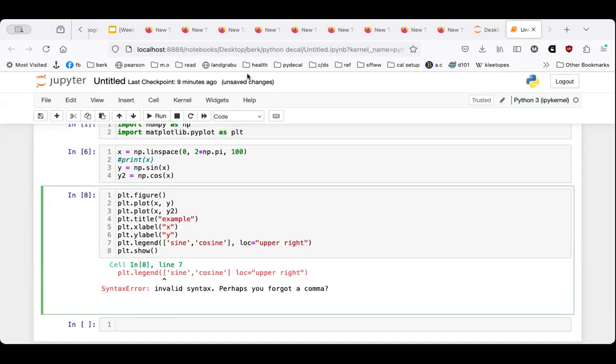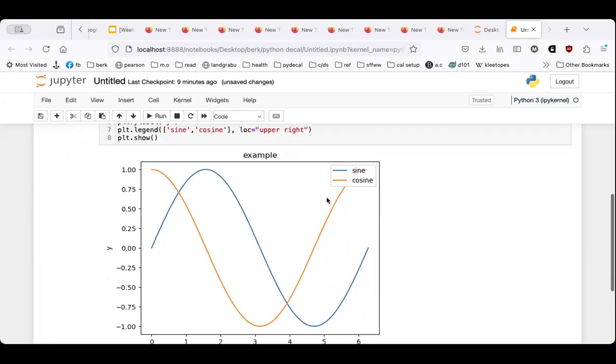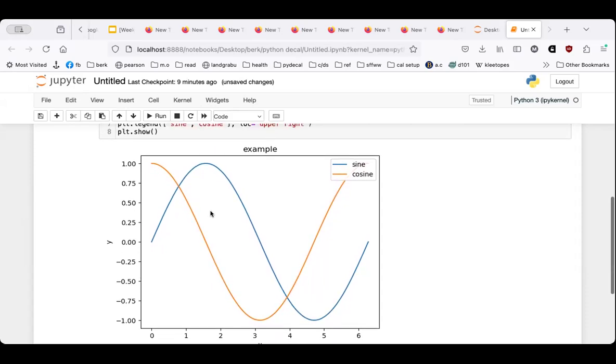Oh, yeah, a comma here. And then you can change the location of the legend. But basically that's plotting with this. Any questions so far?